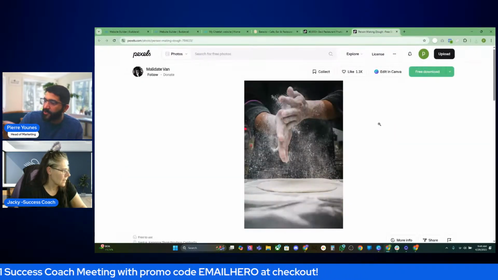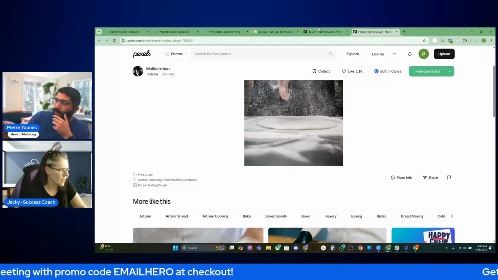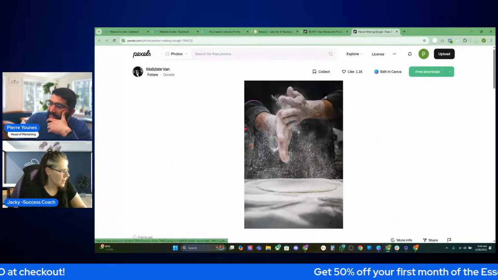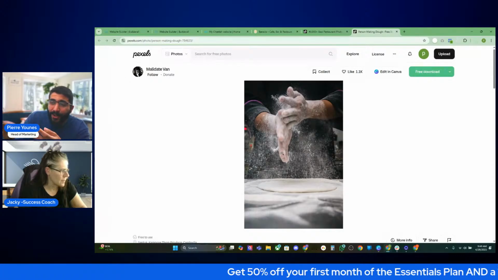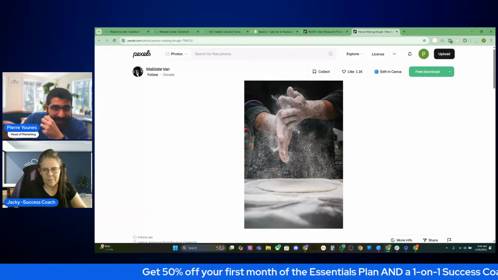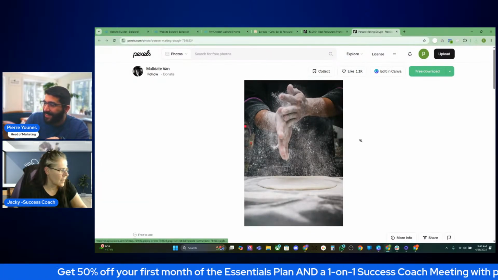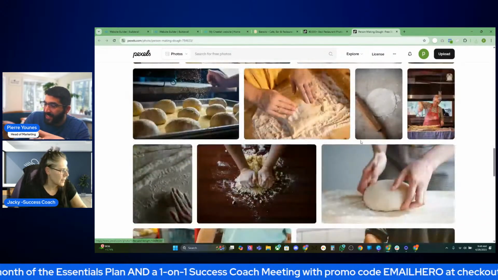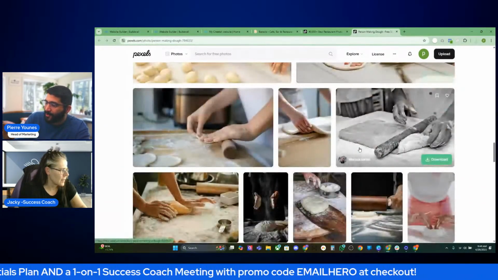Okay. And then we're looking at this picture of a person making dough. I like the action. I don't know if I like the dough itself. I feel like the dough itself is not really. No, it doesn't say barbecue though. Right. I like the movement in the picture.